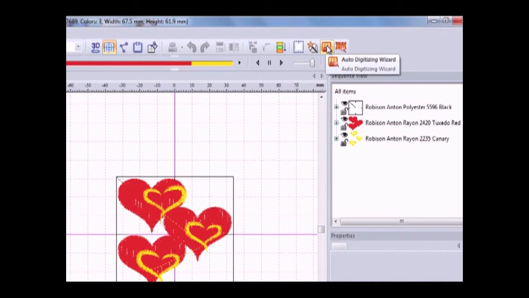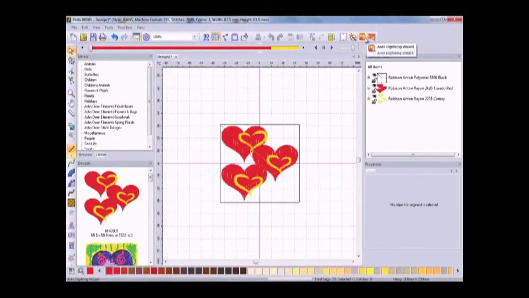There is also an auto digitizing wizard as well as an auto cross stitch wizard. Now with these two, please be very careful, because the way it works with any of these automatic tools is you will only get the results that you want based on the artwork that you use. The artwork has to be very clean and very simple to get good results, and for the most part I'm really not a big fan of any of the automatic features within any software program.